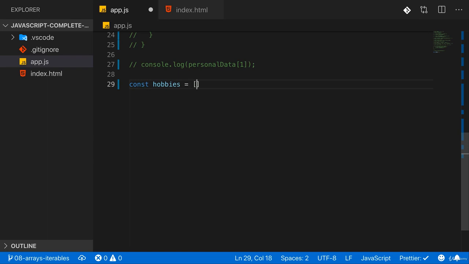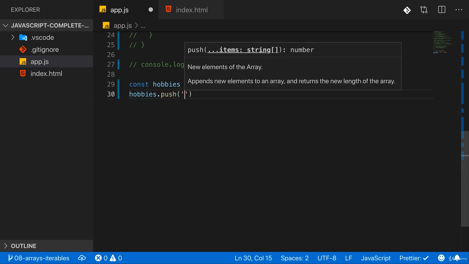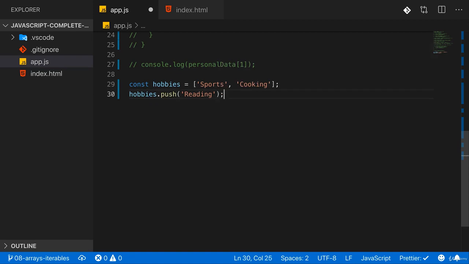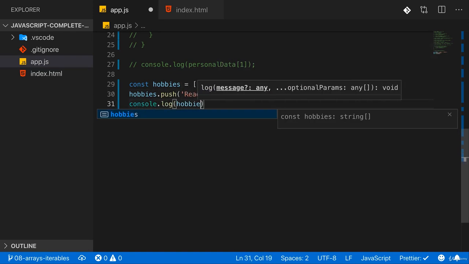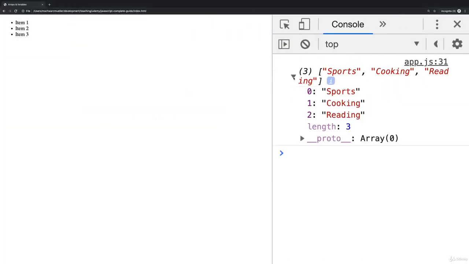Let's say we have hobbies here, sports and cooking, and now we want to add new data to that array. There are a couple of different ways of doing that actually. You already learned about one way of doing it. You can call hobbies.push and, for example, add reading here. We then console log hobbies here, and I reload, you see this has been added. And push, and that's important, always adds new elements at the end of the array.